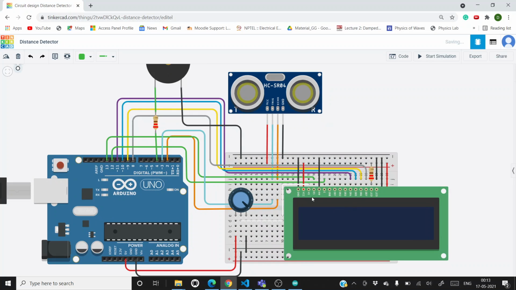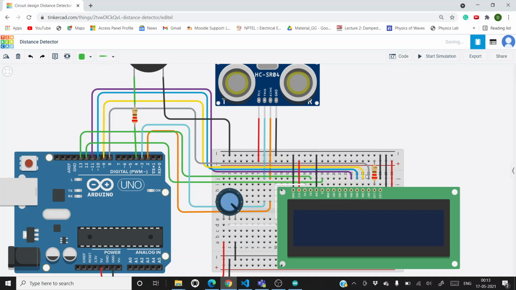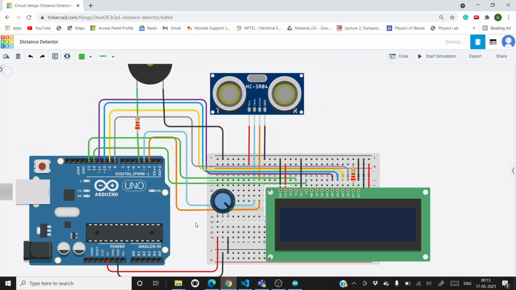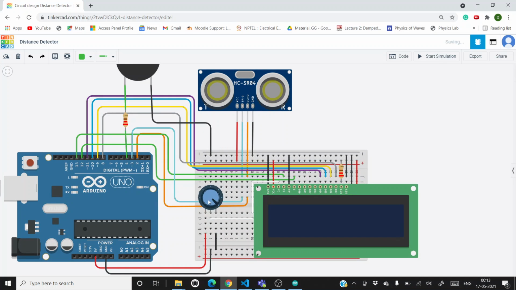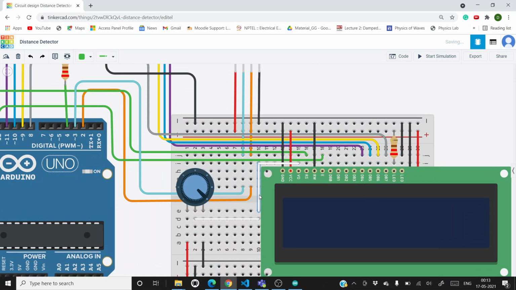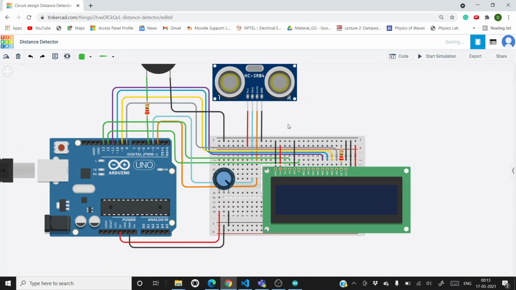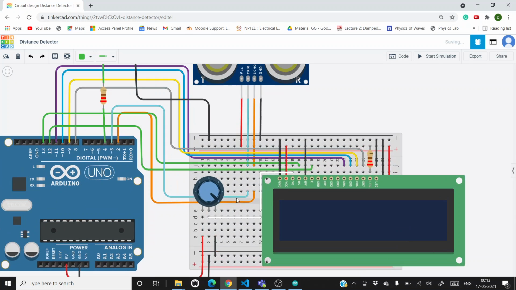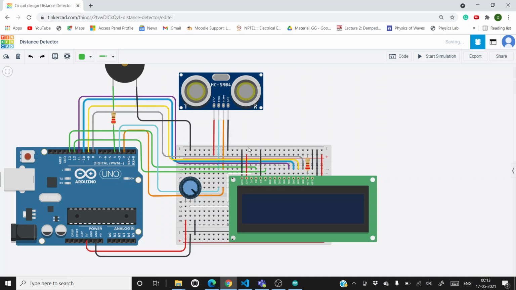So we can see that I have connected the LCD to the Arduino using these 6 wires which are connecting to the 13, 12, 11, 10 and 9 and 8 pin of the Arduino. I have also connected the potentiometer to the breadboard, and I have connected it to the LCD using these white wires. I have connected the sensor with the Arduino using the second and the third pin, digital pin.